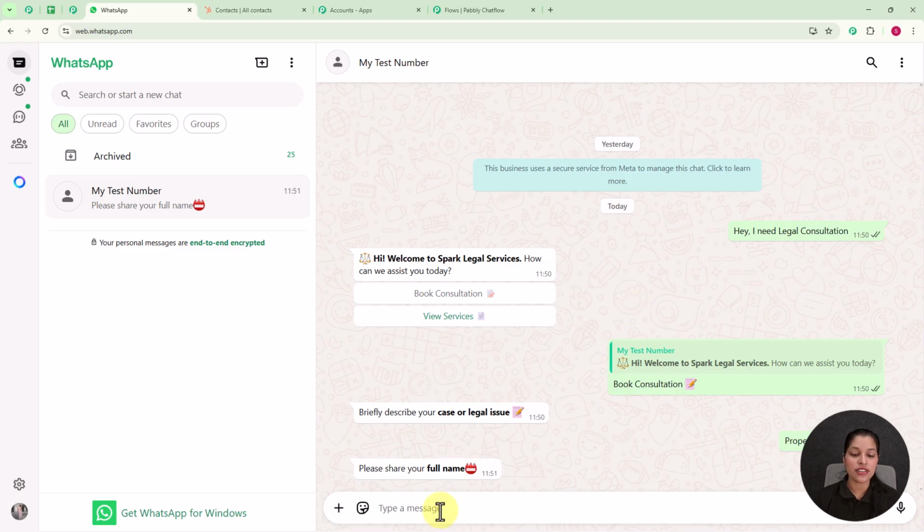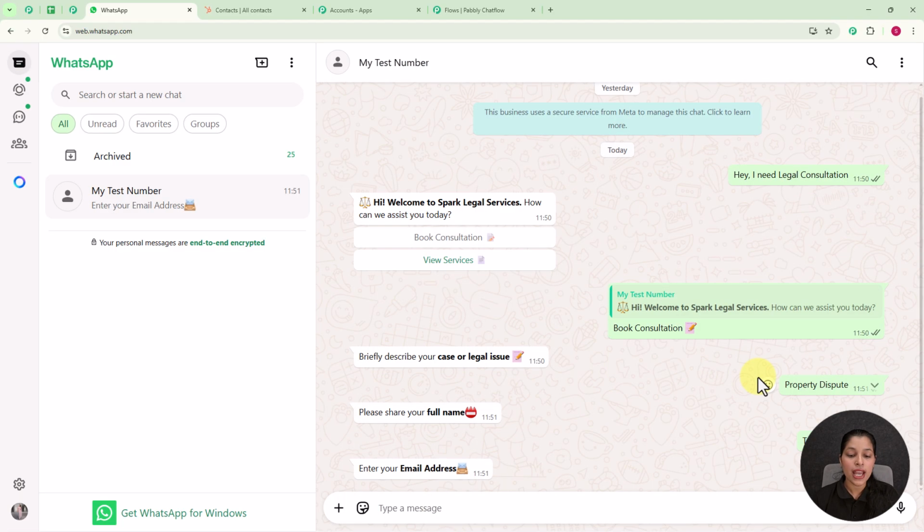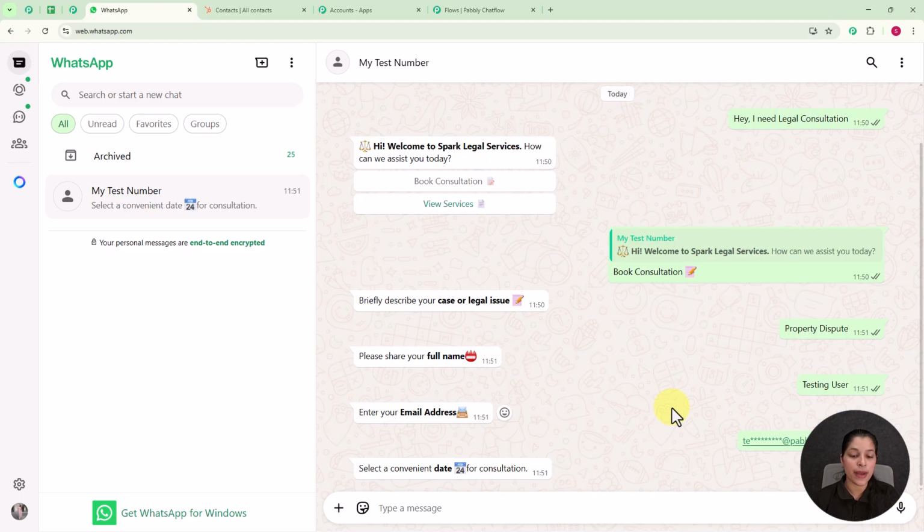So now let's enter our full name over here. So here I am going to enter my name as testing user, and as I have entered my name I am getting a message which is asking me to enter my email address. So here I am going to enter my email address as testinguser@pabblytudes.com, and here I am going to just enter it, and here as I have provided my email address I am getting a message which is asking me to enter my convenient date. So here I am going to enter my date also.